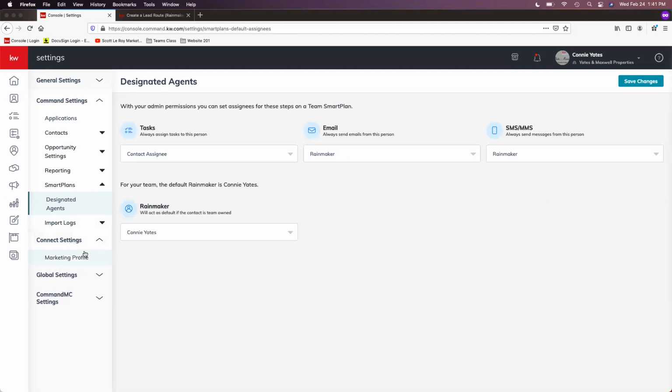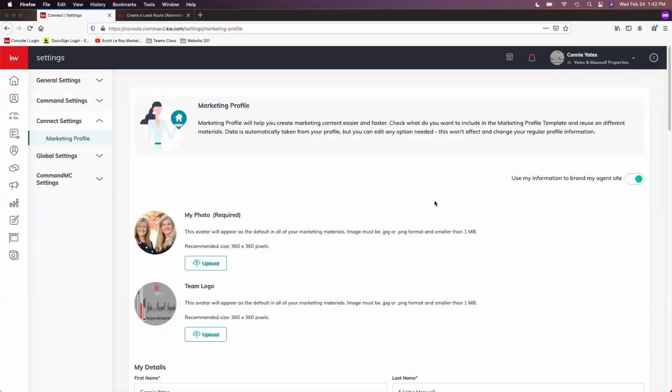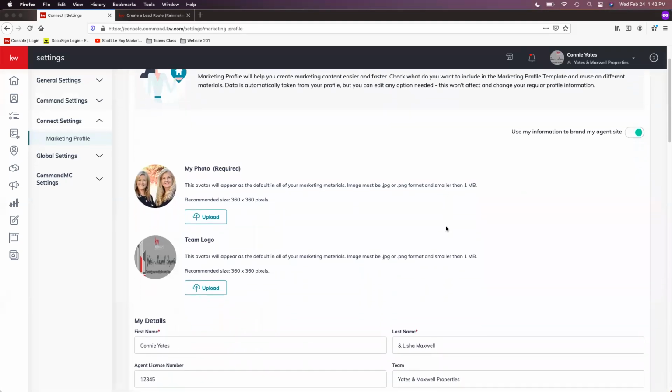Underneath that, we have our connect settings and marketing profile. I'm going to go through this section really quick. If you guys do need assistance with setting up your marketing profiles, that is something that we do. You can go to scottleroymarketing.com/command, and that will pull up a brief questionnaire. You guys essentially provide the information you want utilized, and we'll go ahead and implement it for you on the command platform. So if you guys do need this set up, don't panic, we can do it for you.